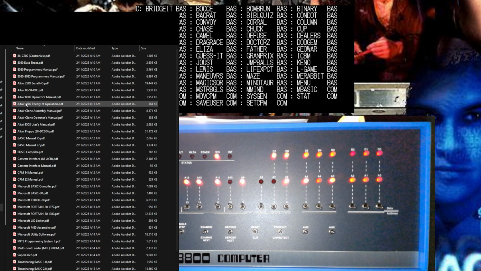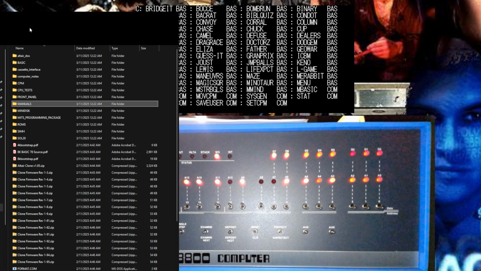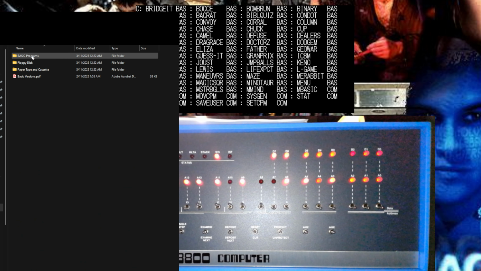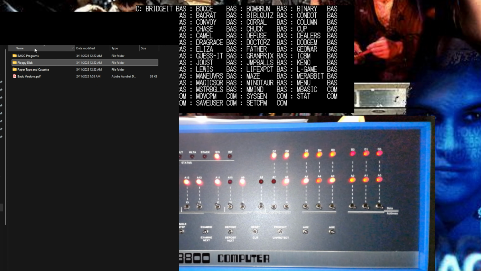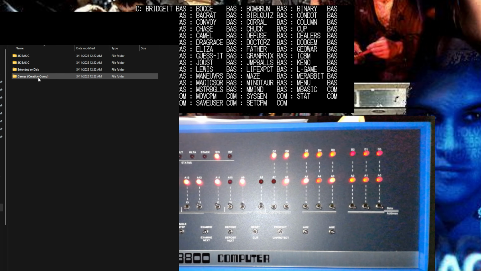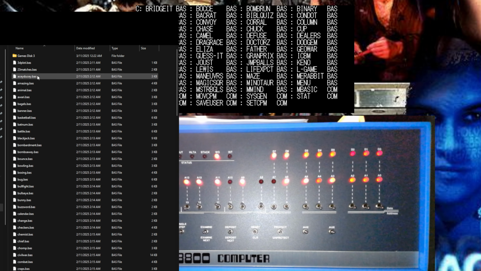I got every manual ever made, which is really cool. You can simulate cassettes, cassette loading, a whole bunch of stuff. Here's Basic programs in there. This is floppy disk. It's just an accounting package for crying out loud. Basic programs. I loaded that games disc there into the third disc that we originally saw.